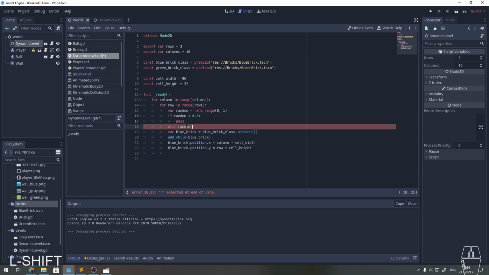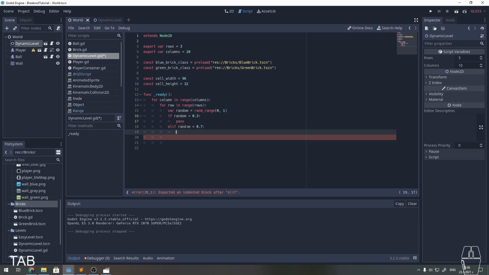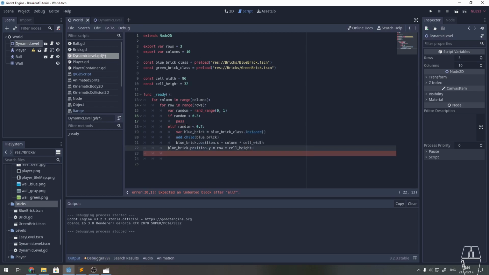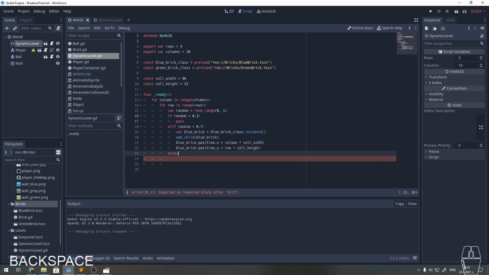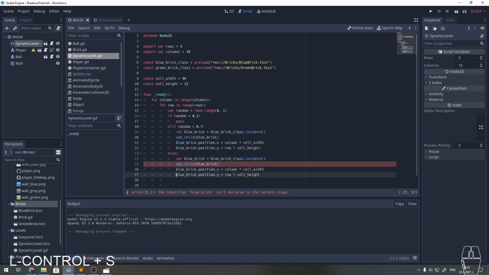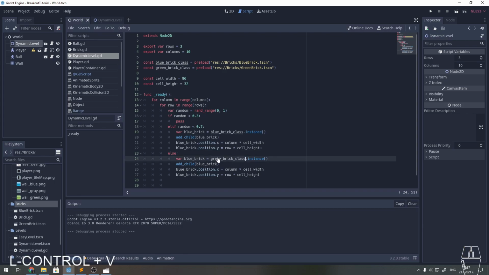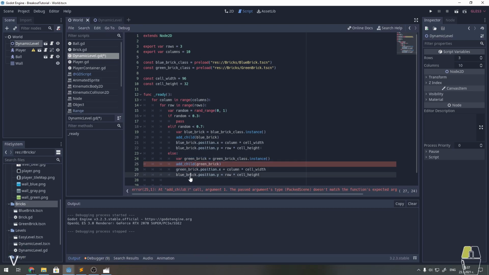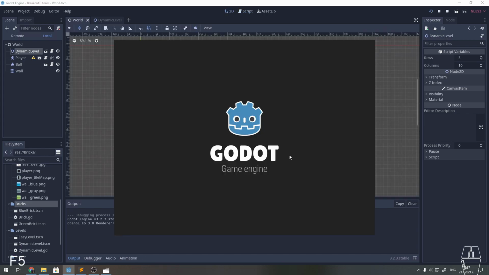Elif random less than 0.7. In that case, we would like to have our blue brick, right? And then in the other case, we just have to have our red brick. Or why do I keep saying red brick? It's the green brick. So green brick. We just need to change the blue brick to green brick. And now let's run it and see what happens.